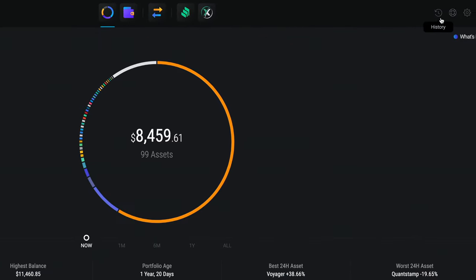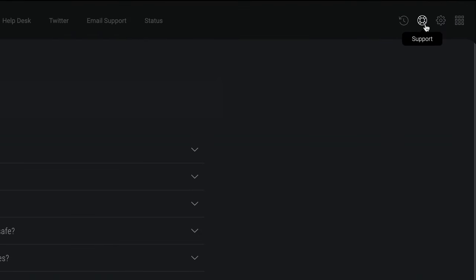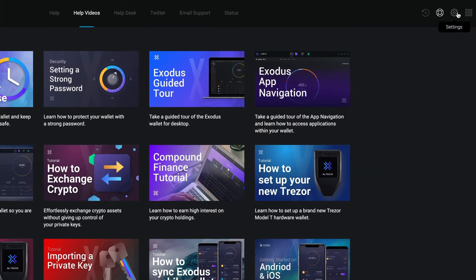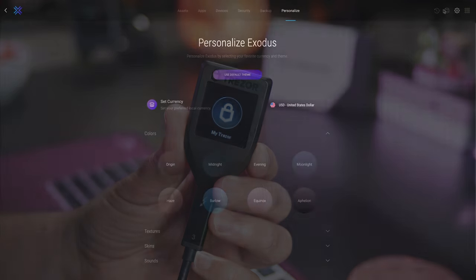Moving to the right, we see options to view your transaction history, the support section, which has help videos and ways to contact Exodus 24/7 support, settings where you can sync your mobile wallet or set up a Trezor hardware wallet, and the app browser.